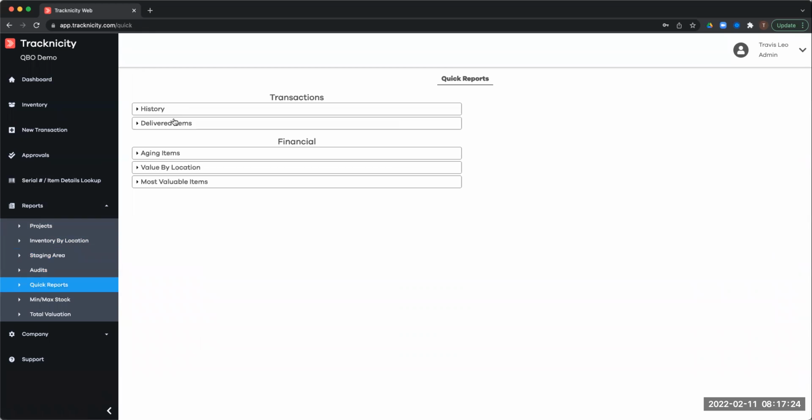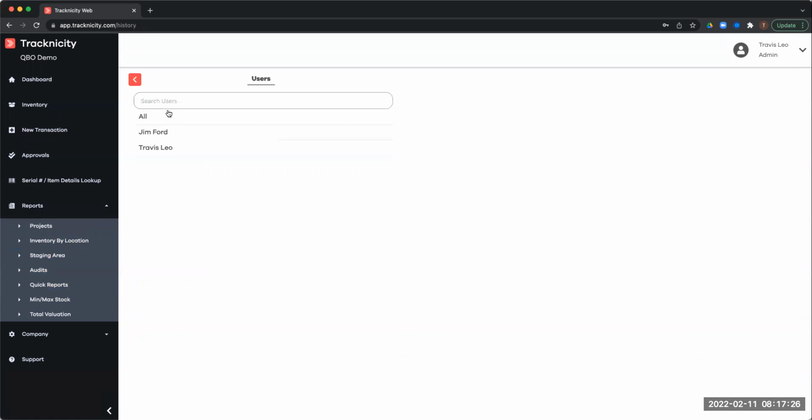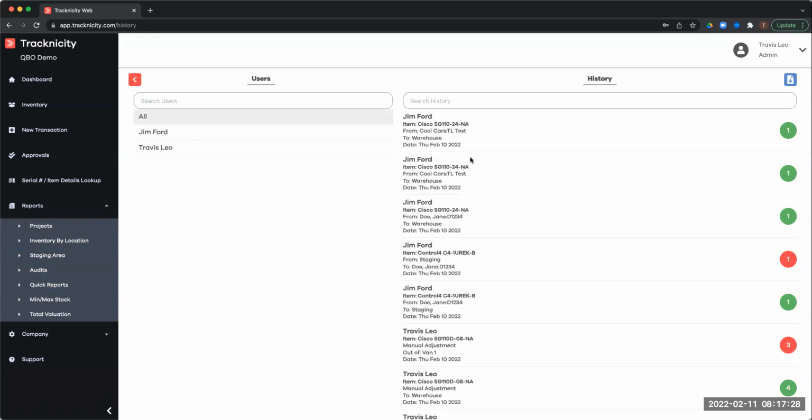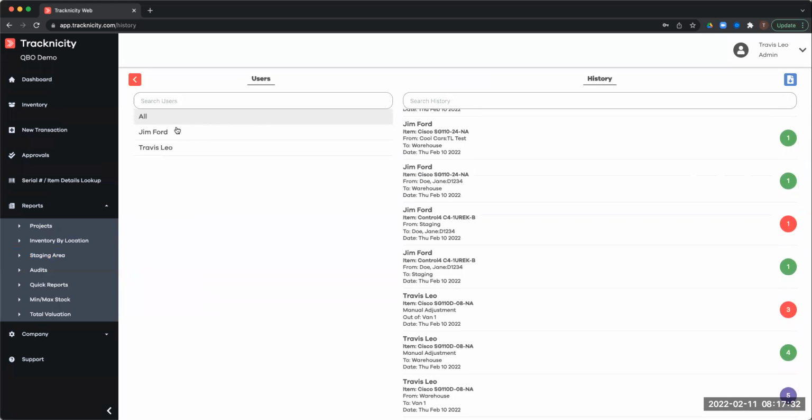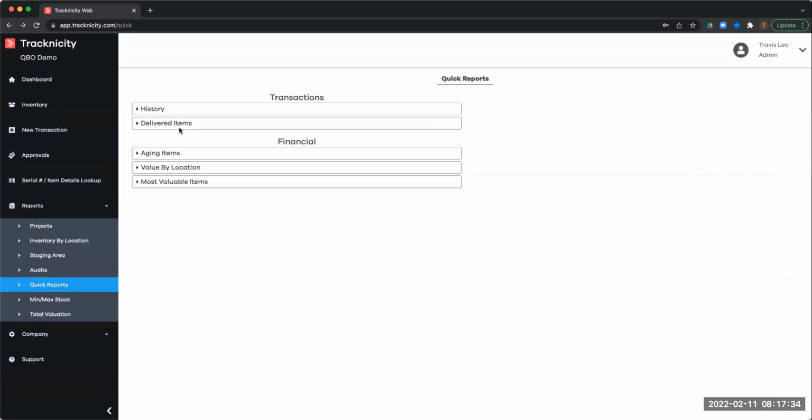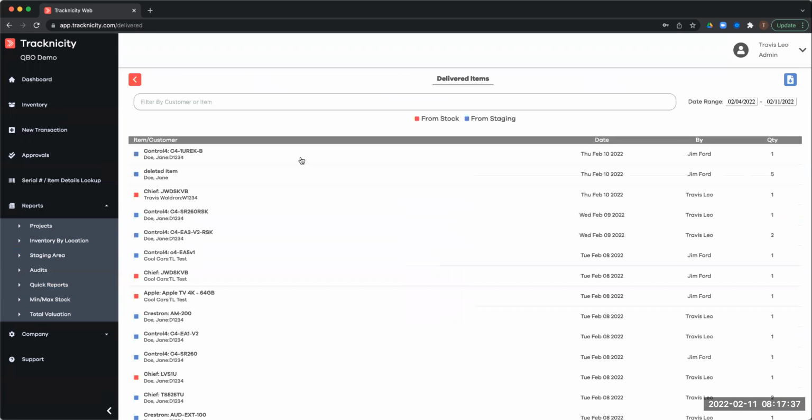This quick reports tab contains some other reports. It's got just an overall view of history. So when items were checked out, you can search it by user or search for all. So you've got your history there. One very popular report is the delivered items report. So this is used frequently for invoicing and things like that.